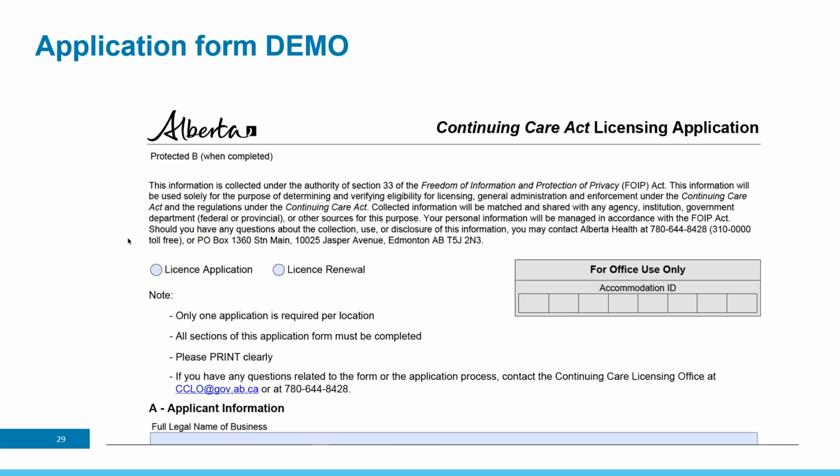On the screen, you will see the application form. The new application form contains information that was previously on the Eligibility for Licensing form, the ELF, which is discontinued as the Act is in force. We will go through each section of the application form and highlight what is new.